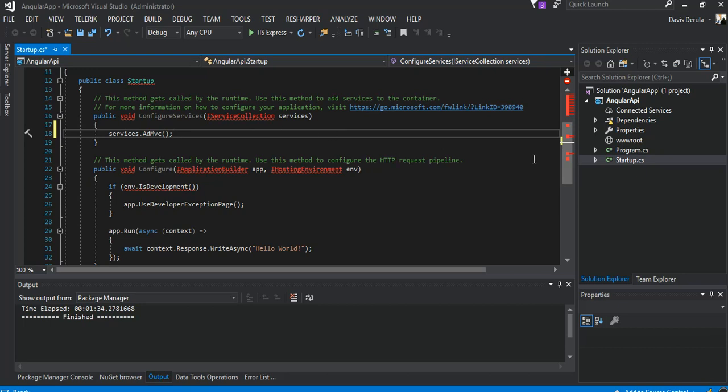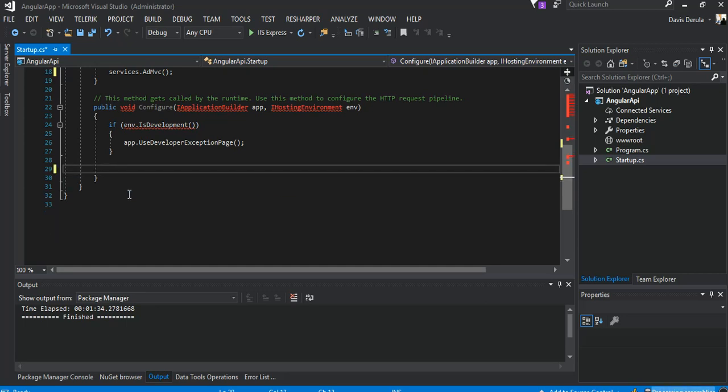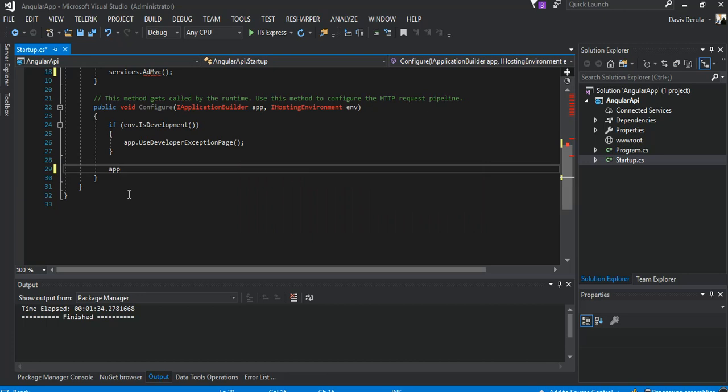So the next thing is we come here. As you can see, we've got our response only sending the hello world. So for now, we don't really need it. So what we do is we just remove this bit here. So as you can see, we've got this bit here now. The next bit, of course, is we're gonna say app dot use MVC.